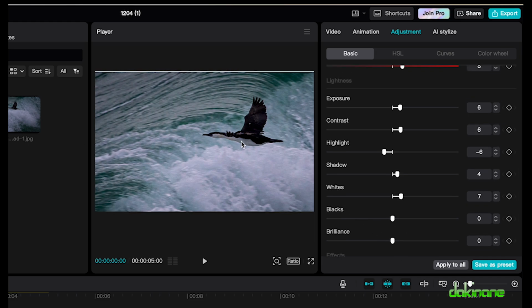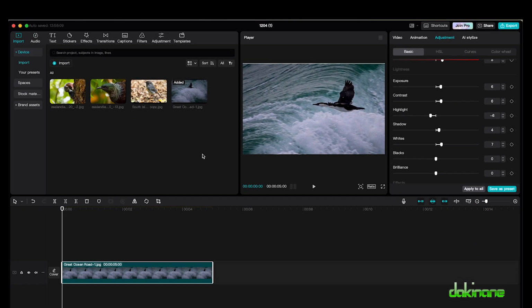So that's how I first of all would adjust the picture so it's going to be more tonally in range with the other images that I've taken.